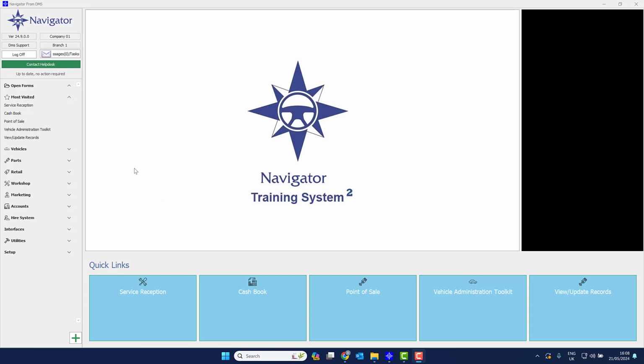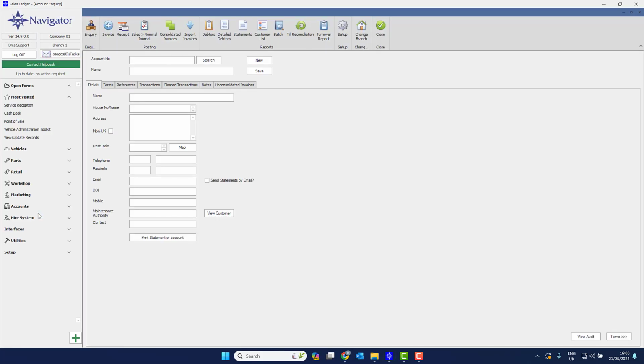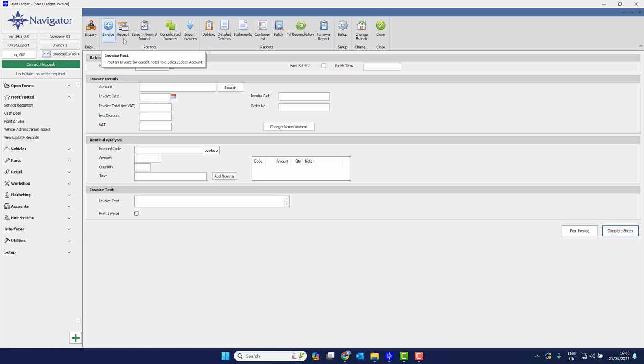In this video, we're going to take a look at how to raise an invoice through the sales ledger. To do this, we're going to select Accounts and then go to Sales Ledger. From here, we're going to go to Plus Invoice up at the top. We're then going to search for our account.